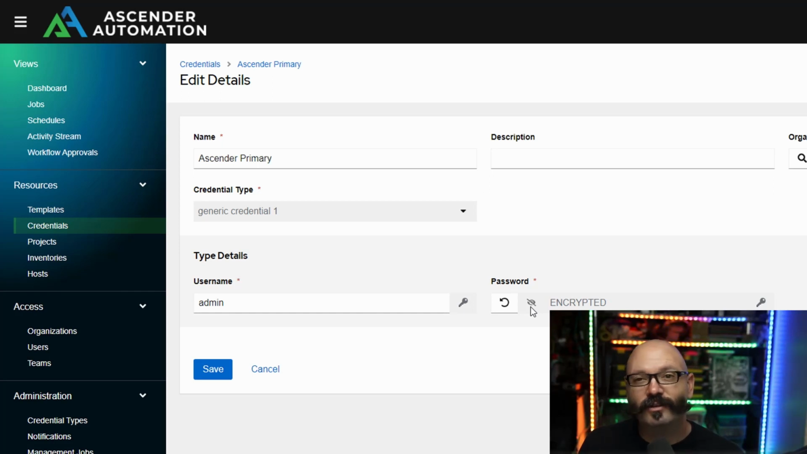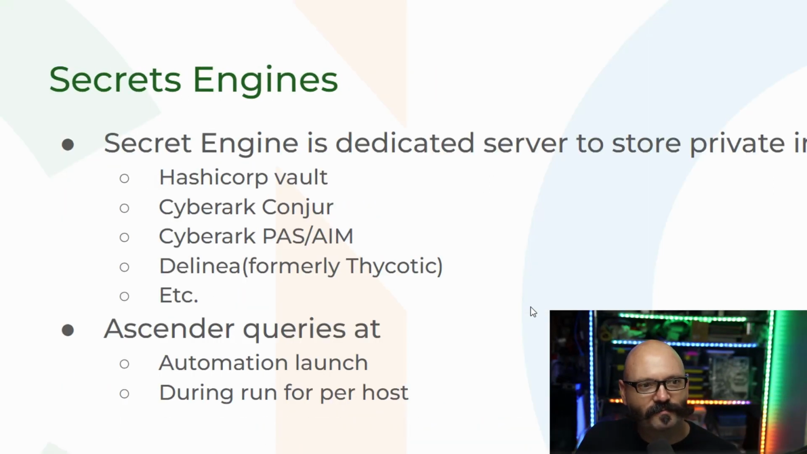So custom credentials allow you to really develop any specialized information you want to store, maintain security on that. You can inject it into your playbooks. So very convenient in that respect.